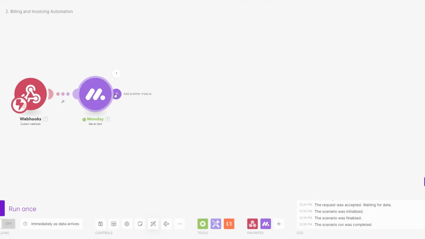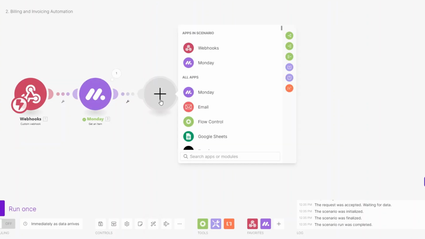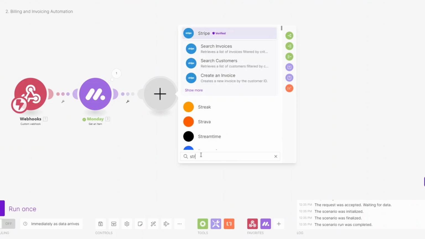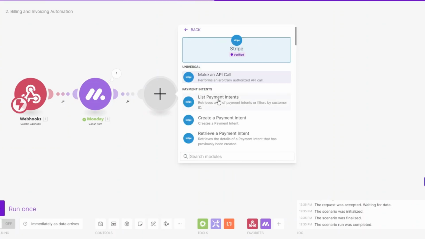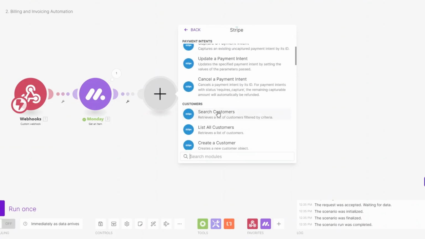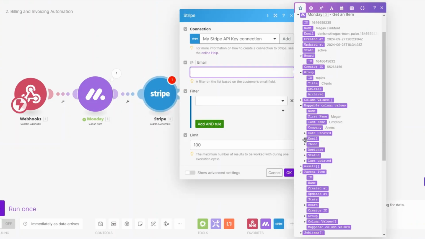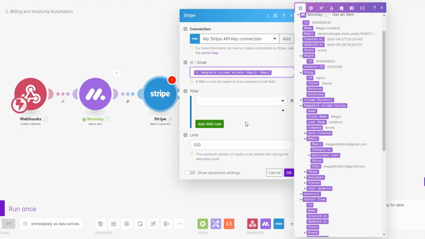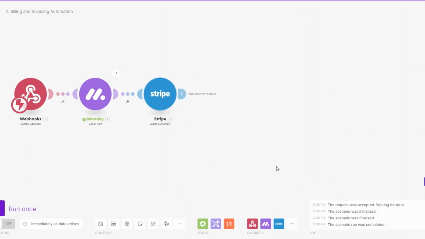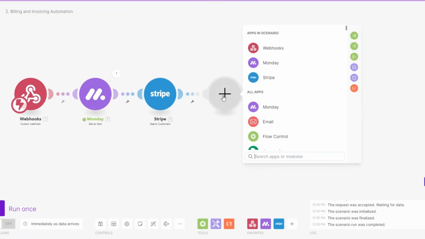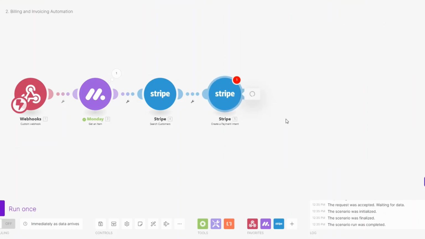We're going to use Stripe as our payment provider. So here, I'll search for Stripe and click on Stripe. The first thing I'll do is search for a customer. Then here we're going to add the email address. The email address, we're going to get it from Monday. You can limit it to 1 in this example, and then click on OK. Now we are searching for our customer, assuming that we created them on Stripe. So if you didn't create them on Stripe, we're going to first of all create our customer, then search for them. And then the next thing we're going to do, we're going to create a payment intent.